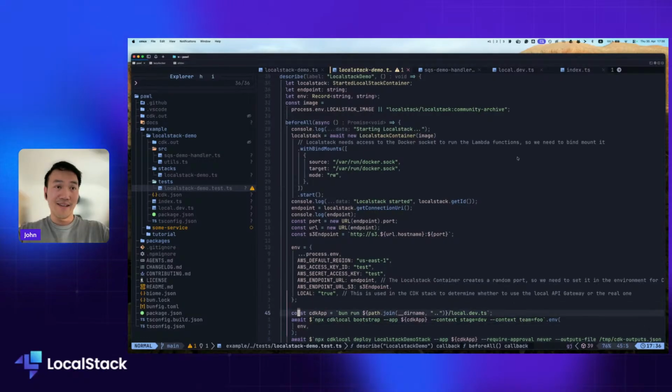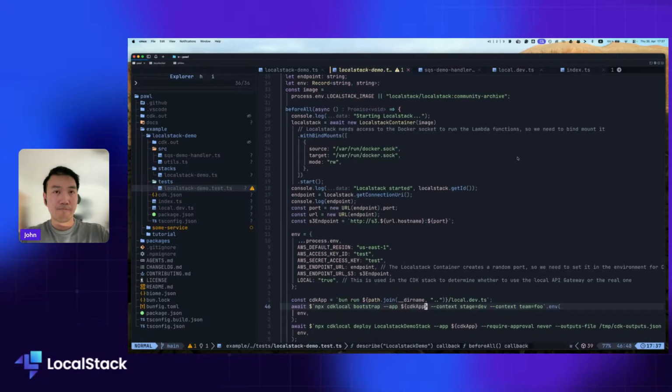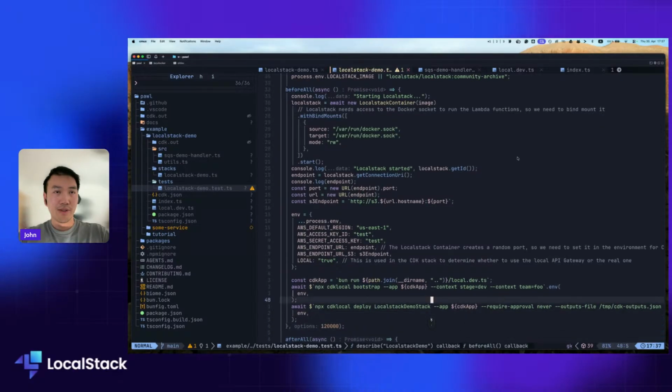And then, because before CDK apps work you have to bootstrap it, you have to run the bootstrap here. There is also a package from LocalStack called cdk-local, which basically runs CDK against the local instance instead of against your AWS environment. So I have to bootstrap it.